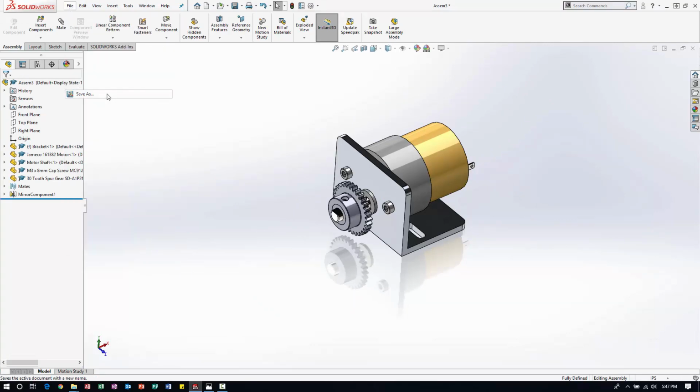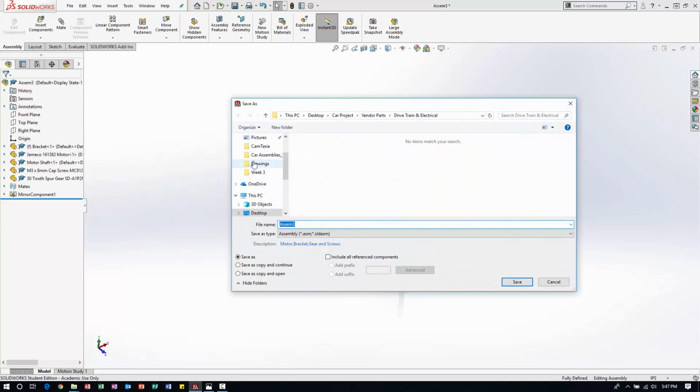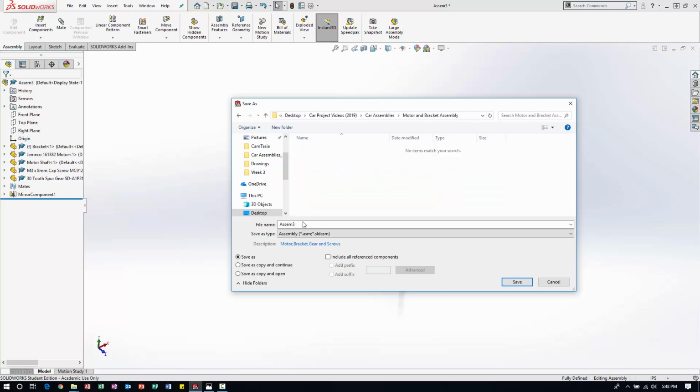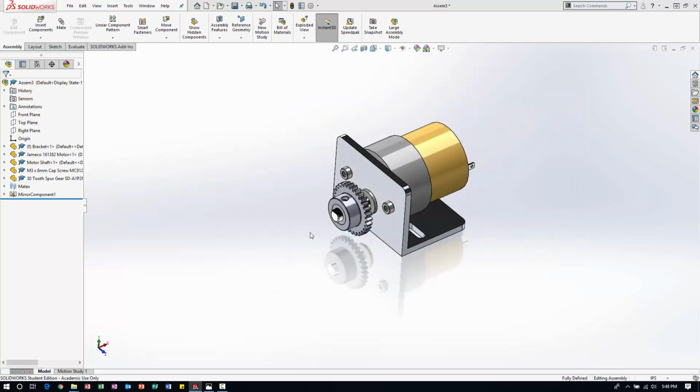I'm going to go File, Save As. If I go to Desktop, let's throw it in 2019, Car Assemblies, Motor and Bracket Assembly. Let's call that Motor and Bracket Assembly.